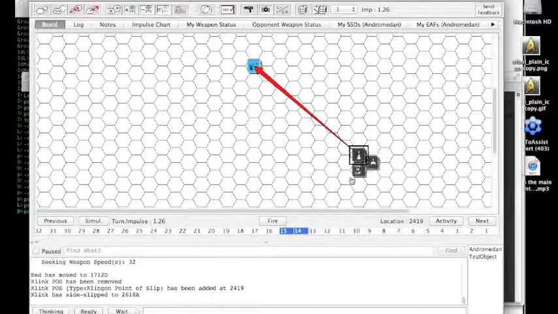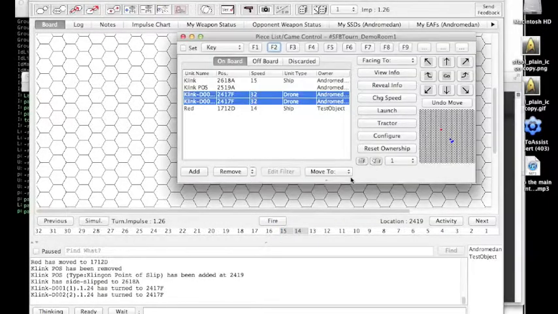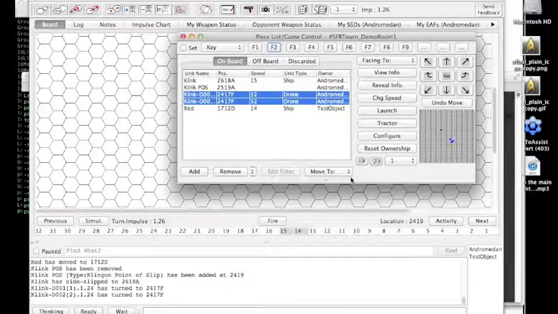And I'll select F2, select the drones, and turn them to face my opponent. See? The selection state is equivalent both in the game control list and on the board itself. So that is how you use selection groups, and they are available both on the keyboard when you're at the board level, or you can use the keyboard or press the buttons on the game control list.